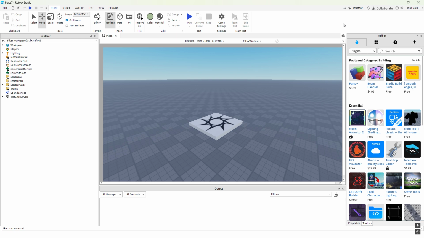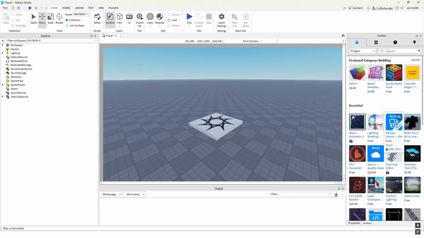And as far as I know, you can use these assets in paid experiences. So there's no concern with that. However, some of the assets do cost money, so you might have to pay for some of them, but most of them are free.